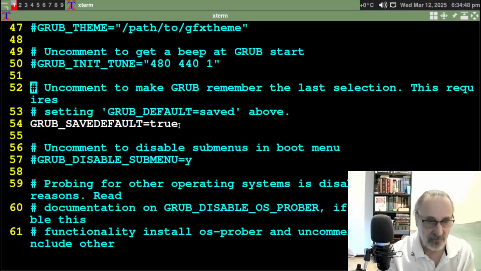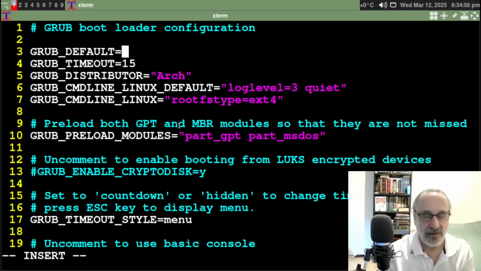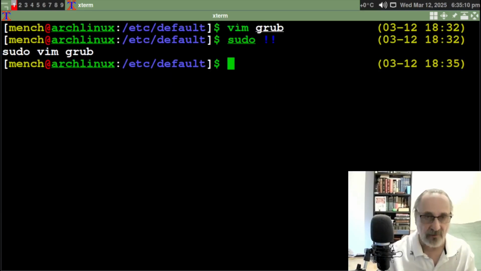Now I'm going to go to the top, and we have to change line 3. Take the 0 out, and I'm going to put saved. Okay, like that. Now I'm going to save the file, and now we have to make grub.